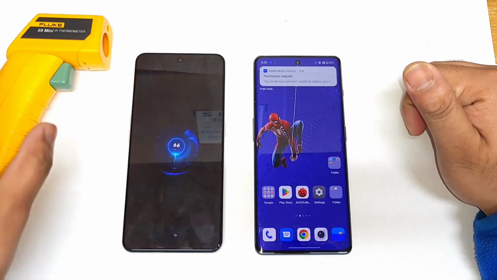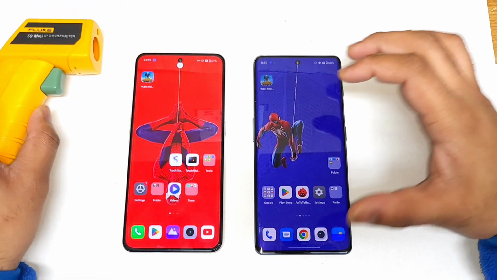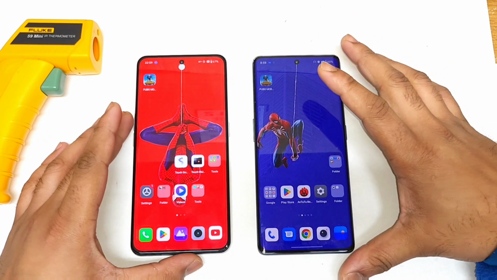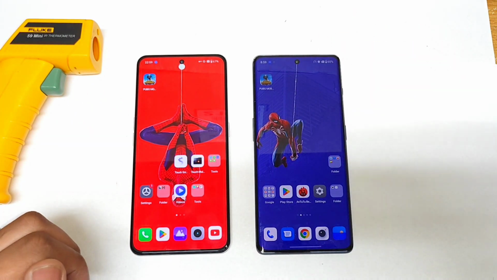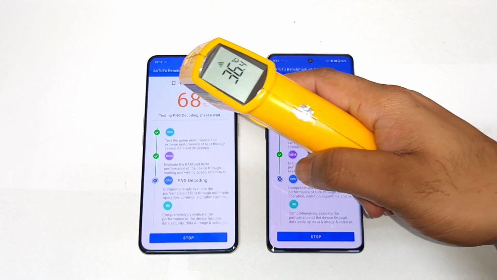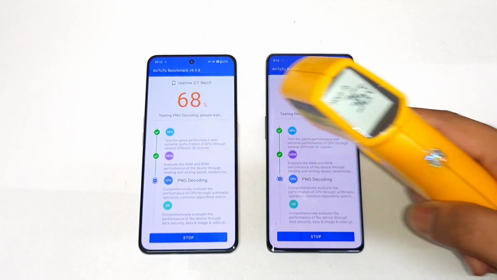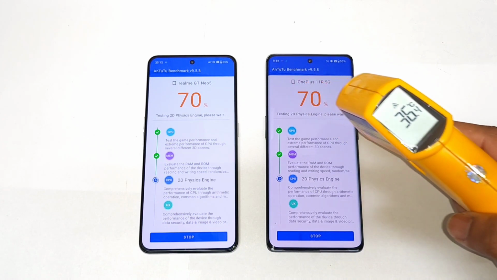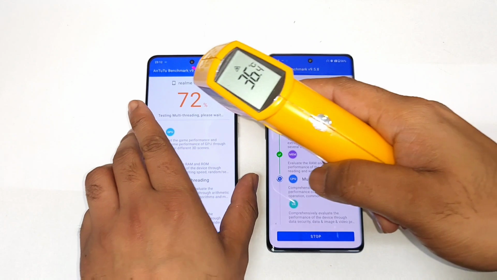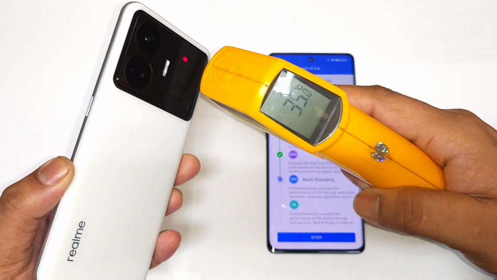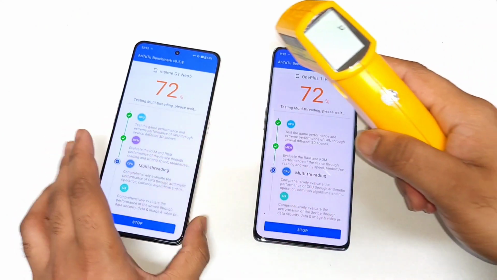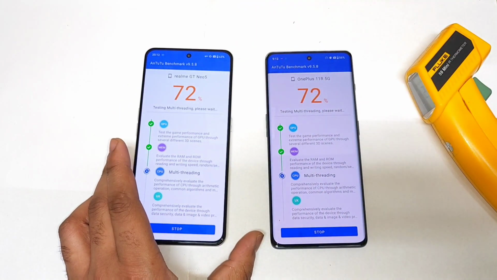Meanwhile we'll concentrate on the temperatures, so what will be the overall temperatures between these two devices while performing this test. So let's get started with the benchmark test. Right now, as you can see friends, after 68% of the benchmark test, in the Realme phone it's about 36 degrees Celsius, in the OnePlus 11R it's about 36.2 degrees Celsius. So the same temperature is maintained between these both phones, which is not bad. And the back side you can see 35 degrees Celsius and the back side also 34 degrees Celsius. And again I'll be back after some time.